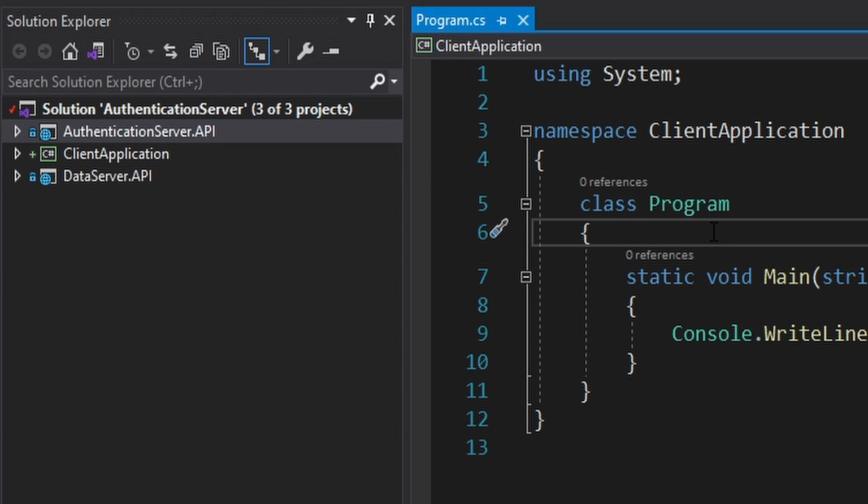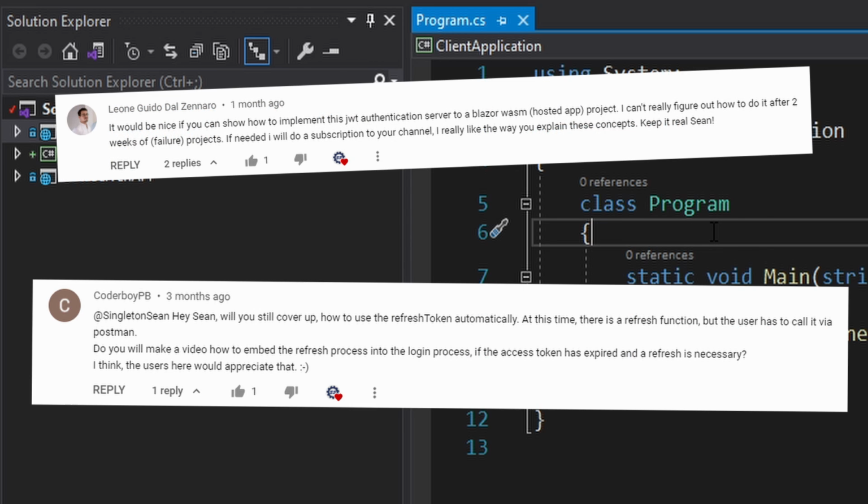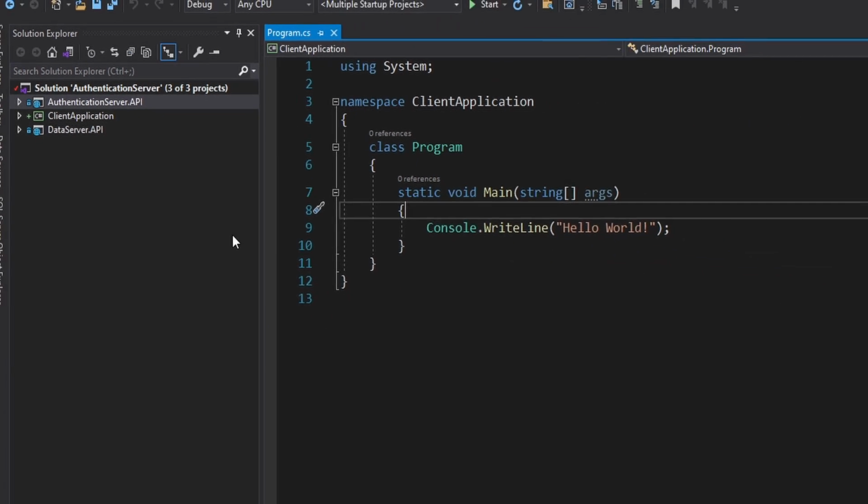I think this is a really good example because we get to see how headers work in Refit, and we'll even implement an automatic token refresh, because I think someone had asked for that in the comments. That is very useful and is something I implement in my own applications. So let's begin. What are we waiting for?